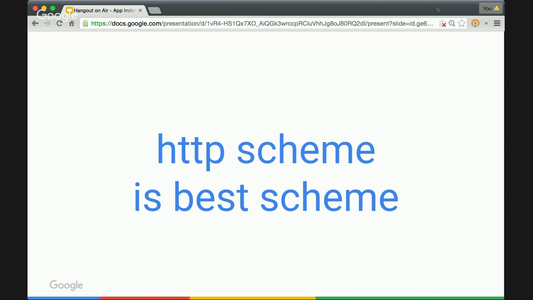And if you're using custom scheme, we're still going to support it for the time being. But think about implementing HTTP scheme. And all of that information, how to do it and how to set it up, is available on our developer site and also in the Android docs.